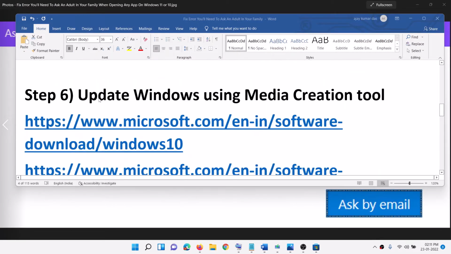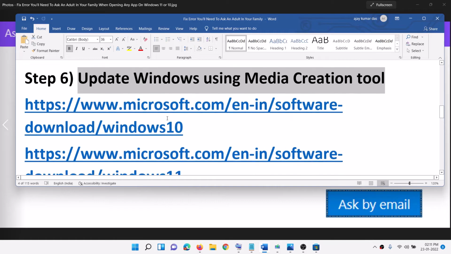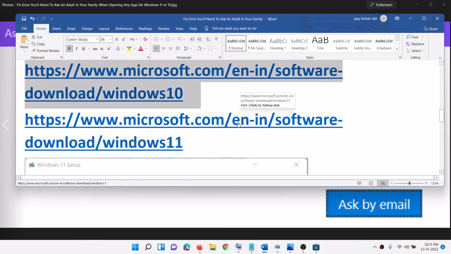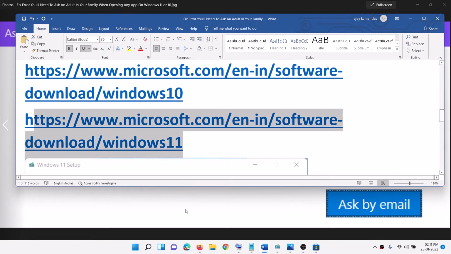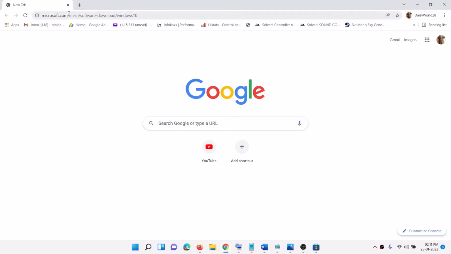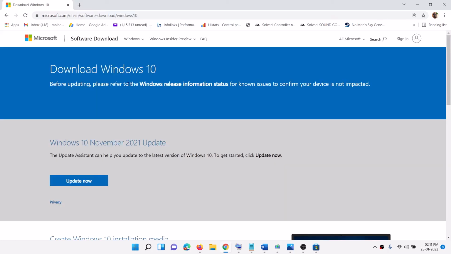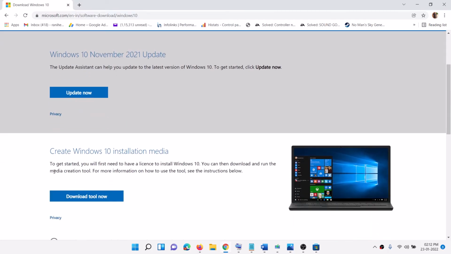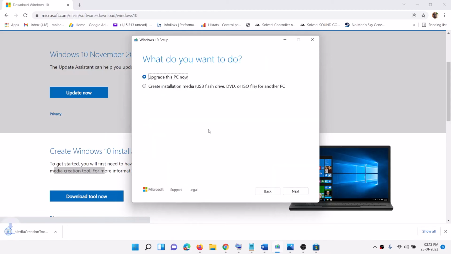Now the next step is to update Windows using media creation tool. So for Windows 10 users, copy this link, and for Windows 11 users, copy this link. So this is for Windows 10 users. Here you can see media creation tool. Click on download tool now, and once the download is complete, run the exe file, and then you will see this screen. Click on accept, and by default upgrade this PC now would be selected. So click on next, and this will start downloading Windows 10 along with the latest update.